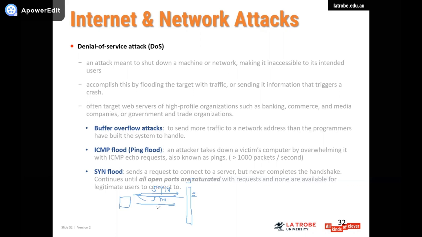But actually, for the server, the port number is limited. So if we just keep on sending until all the ports are occupied, actually there's no port available at the server side. So even if a normal user wants to send a request to the server, since all the ports are already occupied, the server cannot provide service to this normal user. So it means that now this server is denied of service.